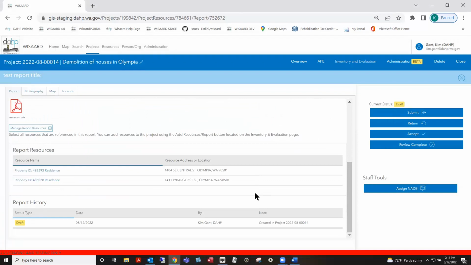Scroll down and you will see a new button called Manage Report Resources. Selection of resources to associate to a report used to be within the Submit interface. We have moved it here, and now you have a capability to add or remove resources. Only resources that are already in the project within the inventory and evaluation can be added or checkboxed off under Report Resources.